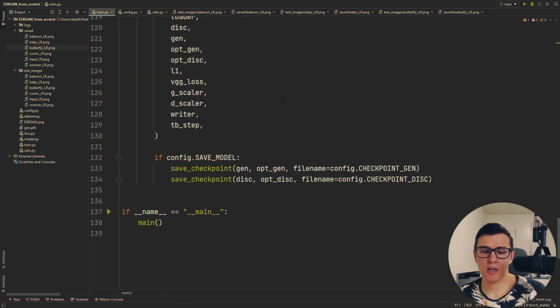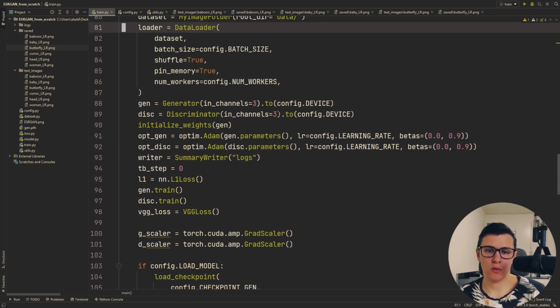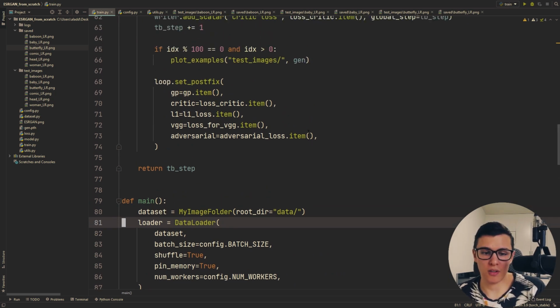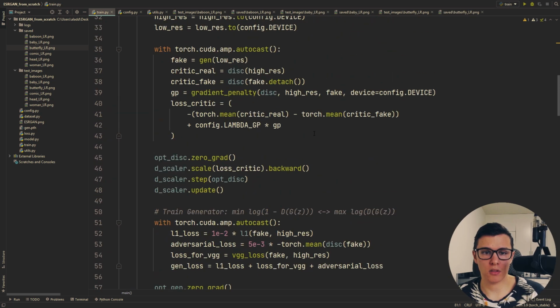And so you can download their weights and convert them, or I'm just going to upload the weights here to GitHub where you can download them and play around with it if you want.